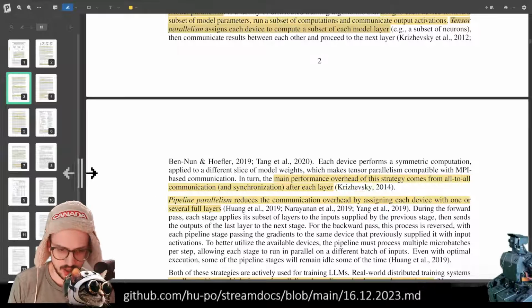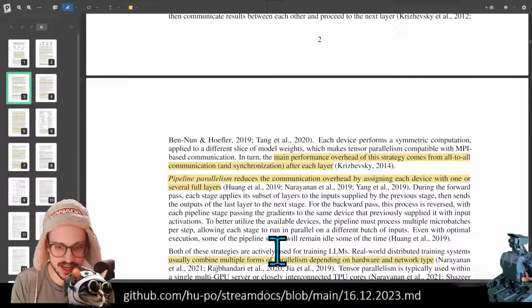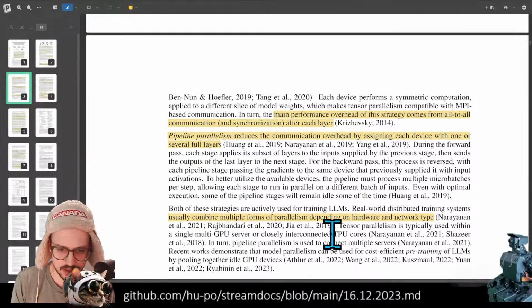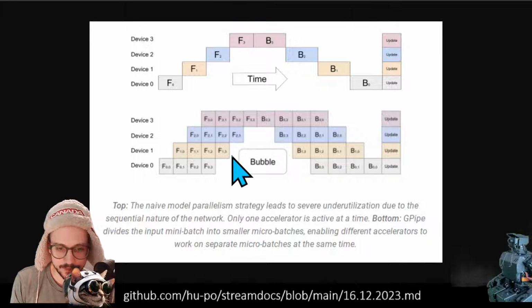Okay. Pipeline parallelism reduces the communication overhead by assigning each device one or several full layers. So now a different type of parallelism, right? Where each GPU has several full layers. Each stage applies a subset of layers and then sends the output of the last layer to the next stage. The pipeline must process multiple microbatches per step, allowing each stage to run in parallel on a different batch of inputs. And that's kind of what's going on here, right?